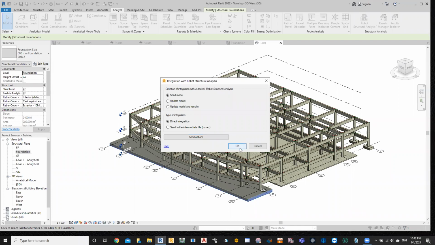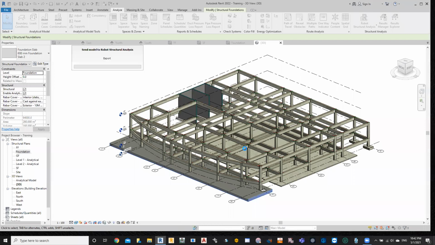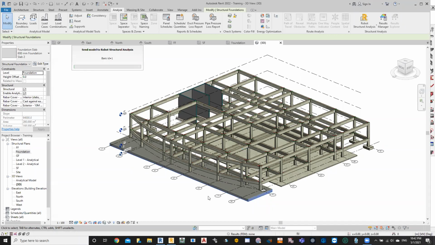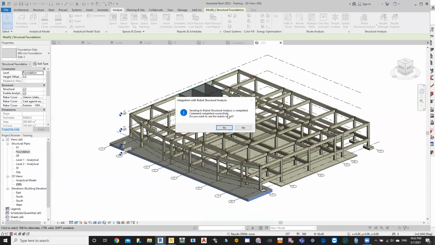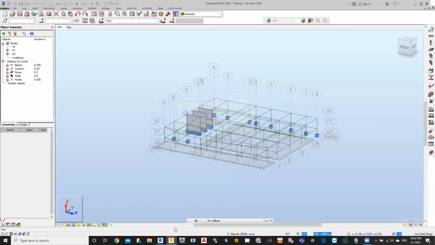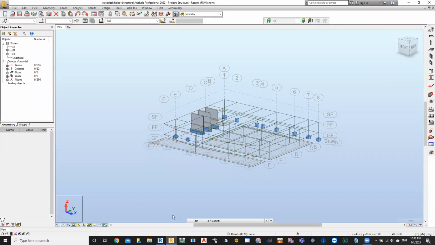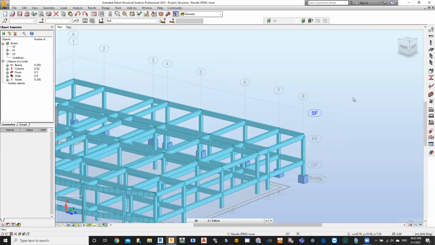So I'm just going to click on OK. You will see that the Robot which is here is going to be opened by itself. Okay, so the Revit model has started to be exported. You can see that something has been opened here already. Okay, so it has been successfully transferred. I'm going to go to my Robot. So this is my Robot, and these are my elements which are here.